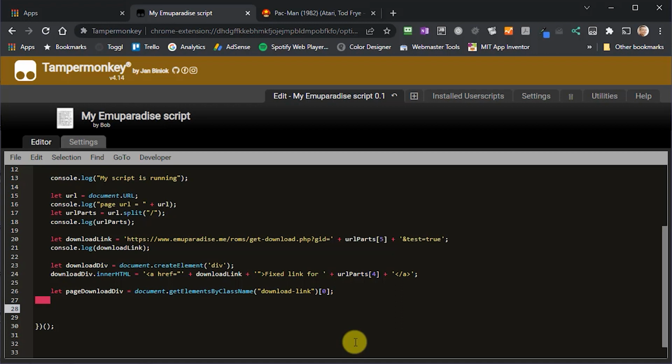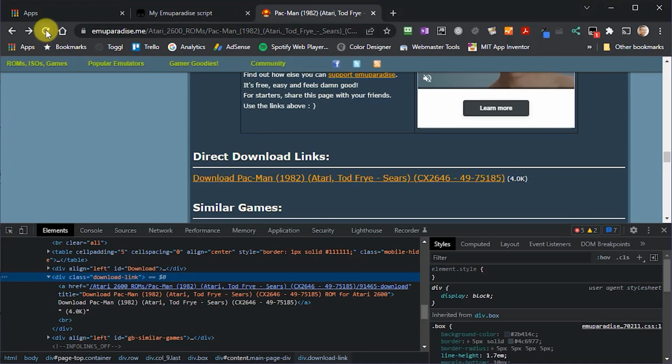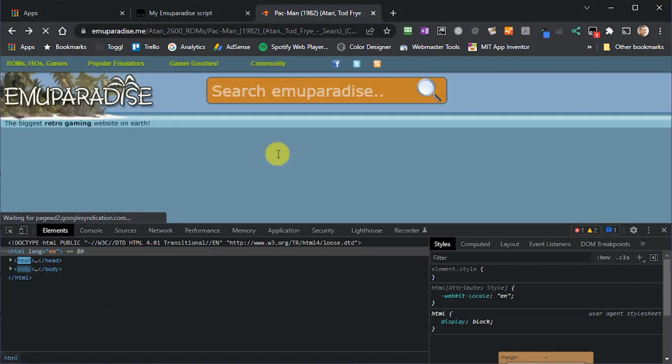element. And we can now append our working download link node as a child to this node using this line of code. And if we now refresh the game page, we'll see that our working download link now sits underneath the broken download link from the original page.